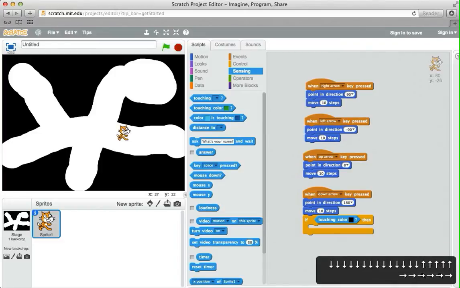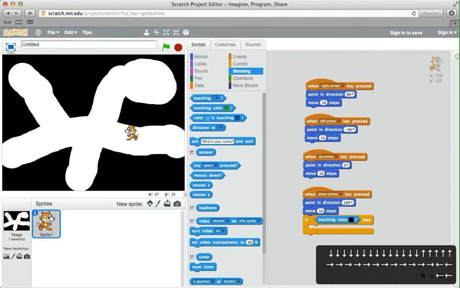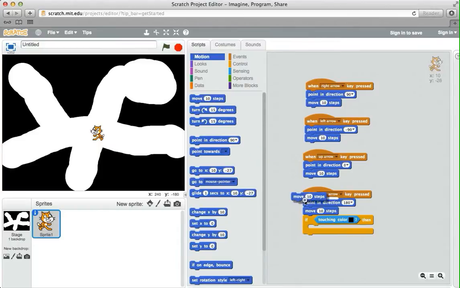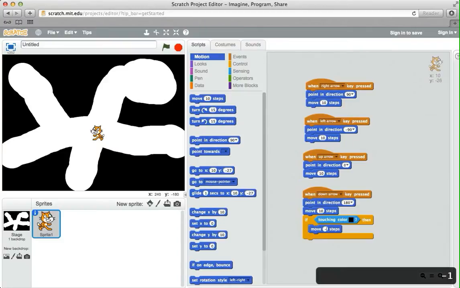If I moved right and touched the black, I would like to move left to get out of there, and so on. Well, we know that we had to move 10 steps to get into the black, because we hit the down arrow, we moved 10 steps down, we started touching black. In order to get out of the black, we should actually just move back 10 steps. So I could do that either by changing my direction and moving 10 steps, or a little easier is to move negative 10 steps. So that basically counteracts the movement we had before.